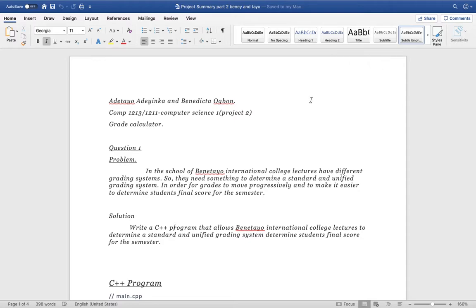So we came up with a problem and we named our school Benny Taya International College Lectures. In the school of Benny Taya International College, lecturers have different grading systems, and they wanted something to determine a standard and unified grading system. So, in order for grades to move progressively and to make it easier to determine students' final score for the semester, we came up with a solution. It's basic, it's like a C++ program that allows the teachers to determine a unified grading system.